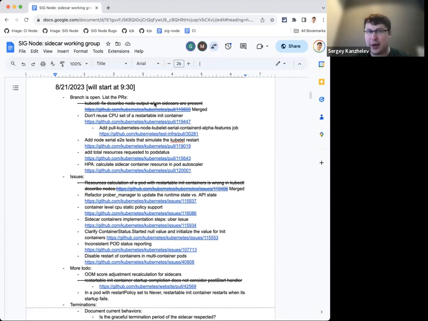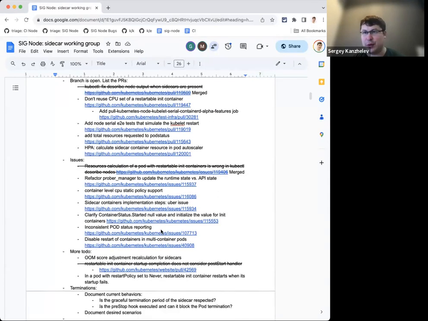Okay, so today I wanted to quickly go through what we want to do in this release and what immediate actions we have, and maybe what we think about termination and what we need to do around that area. And discuss if we want to try to shoot for beta in 129 or just take it easy and go with alpha.